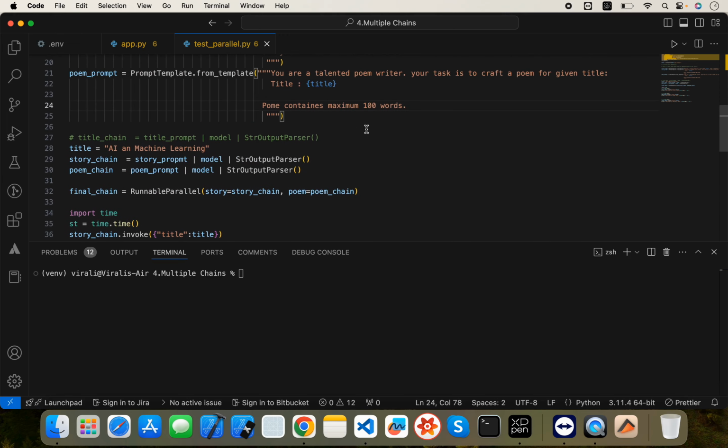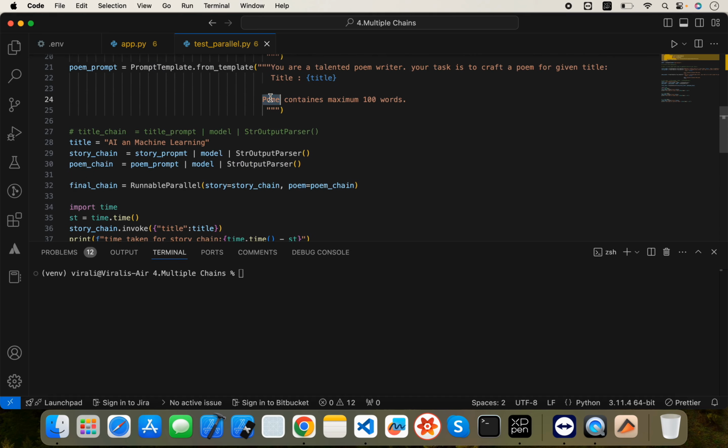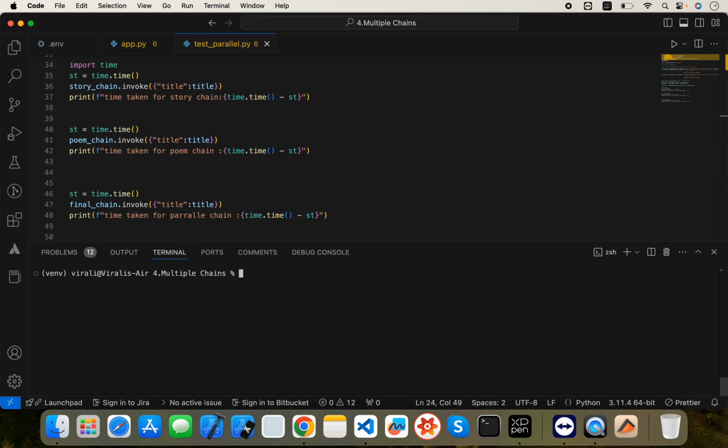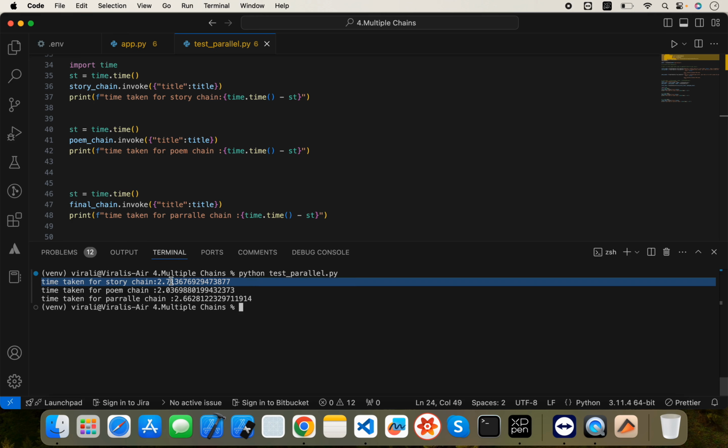Okay, it should be poem, not poem. Cool. Now let's see, because when you are generating more tokens, it will take more time. But what if we only have 100 words? Okay, let's see. Now if you see here, story takes 2.71 seconds, right? And the poem takes 2.0. So if you run sequentially, it should take at least 4 seconds, right? But when you are running it in parallel, it's taking only 2.6 seconds.